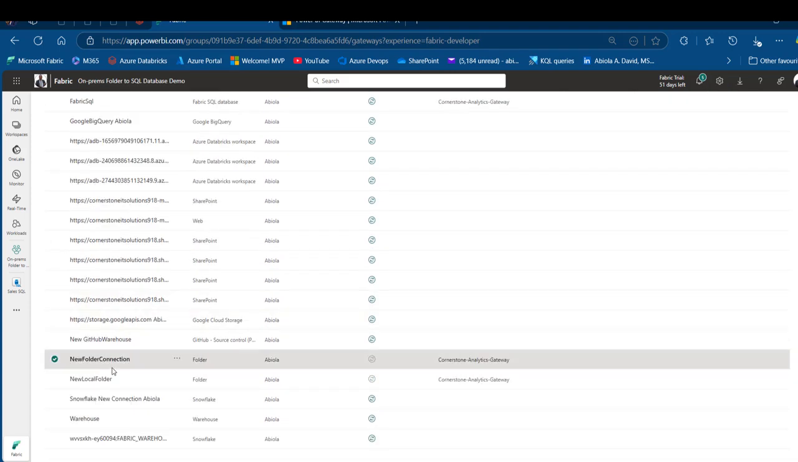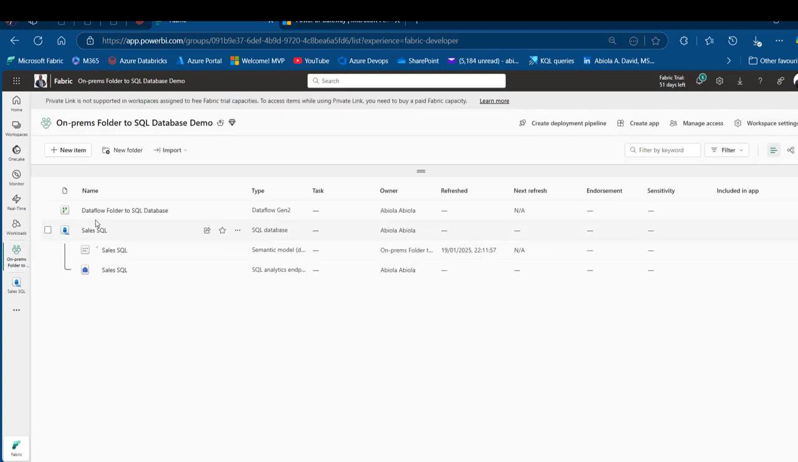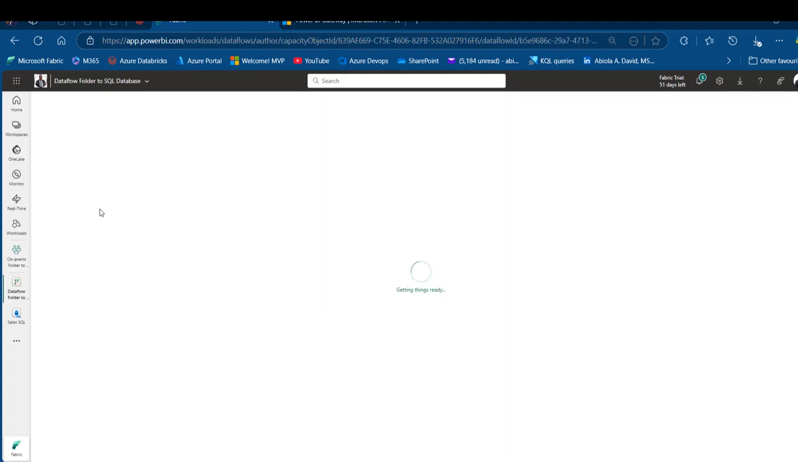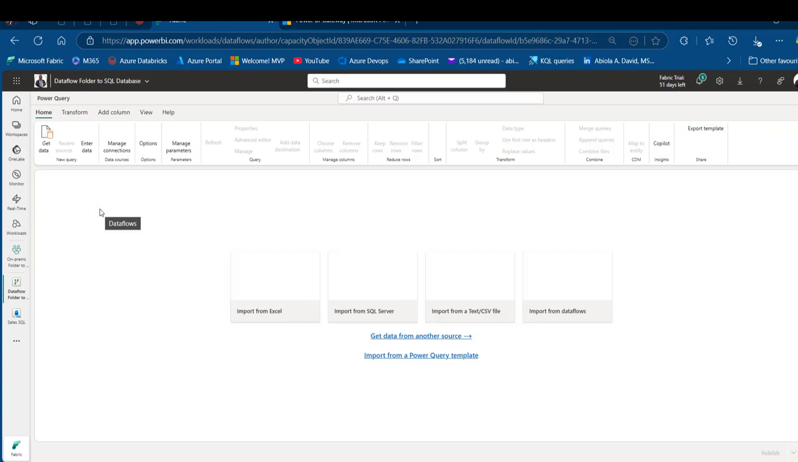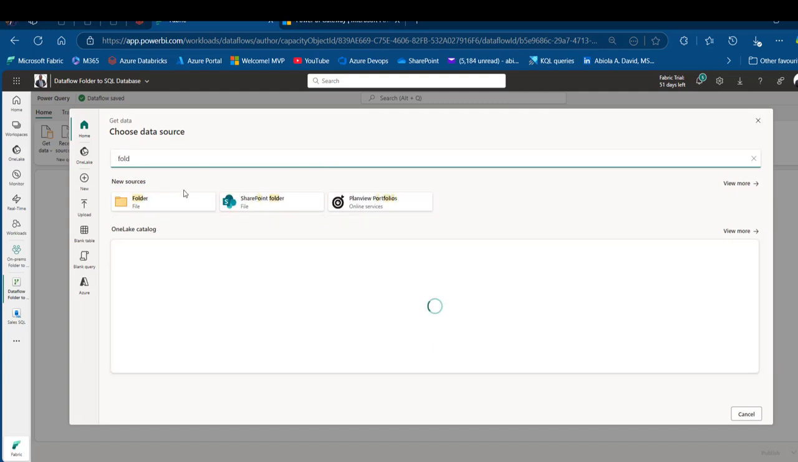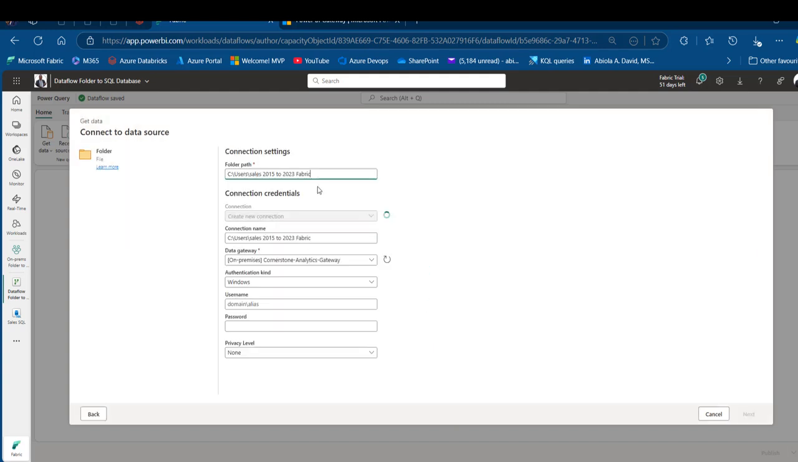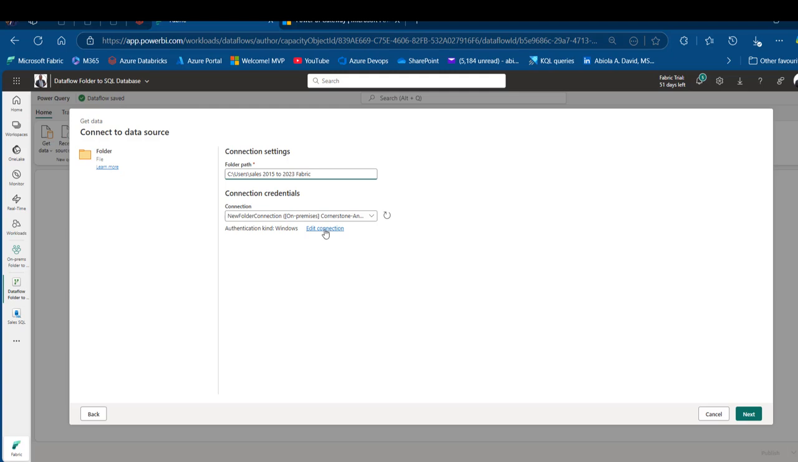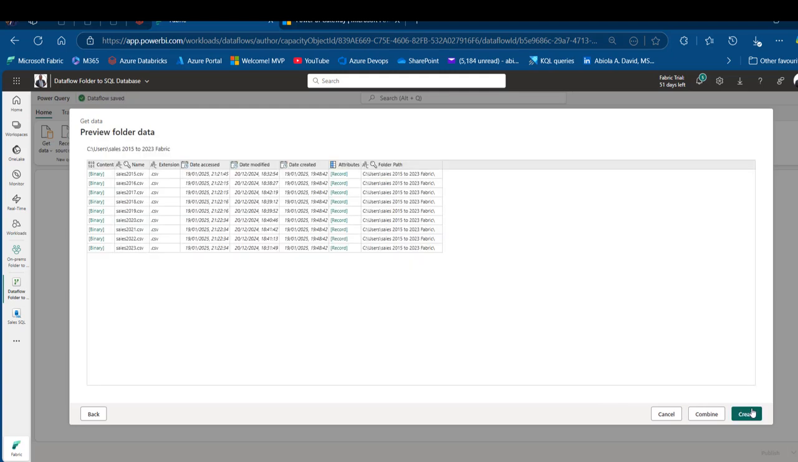That is cool. Now I'm going to go back to the dataflow we created. Click on that, and then I want to go back and use the folder connector. So click on get data, more option. I'm going to search for the folder connector. Click on that, and I'm going to paste what I copied. Again, I'm not going to click on this. Now I can see it detected the new folder connection we just created. So I'm going to click on next, and this will work.